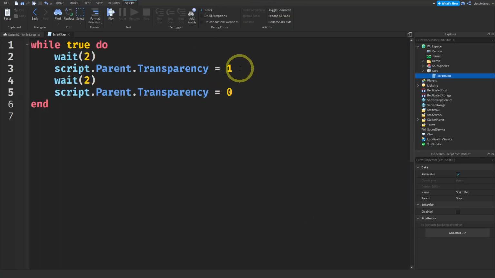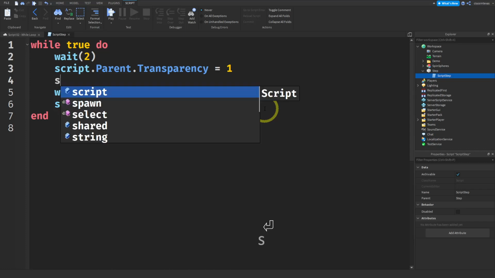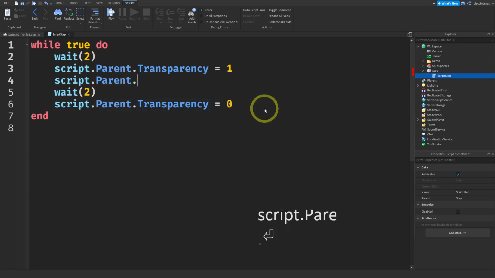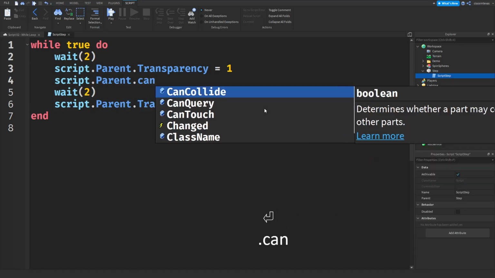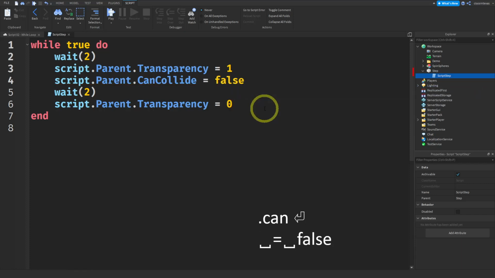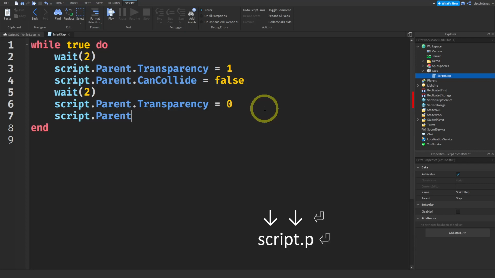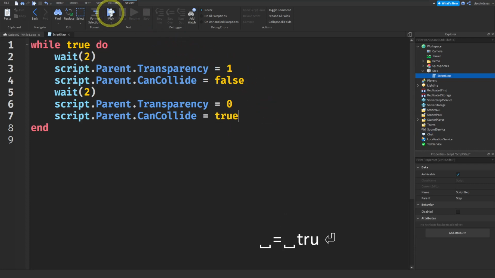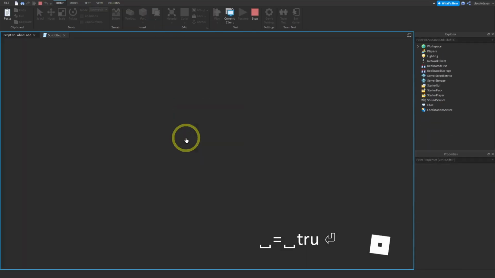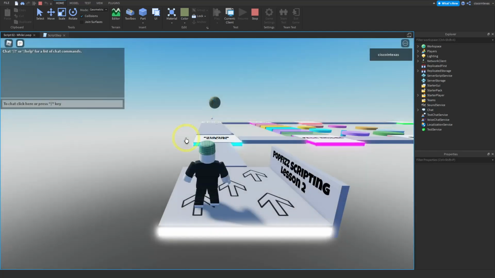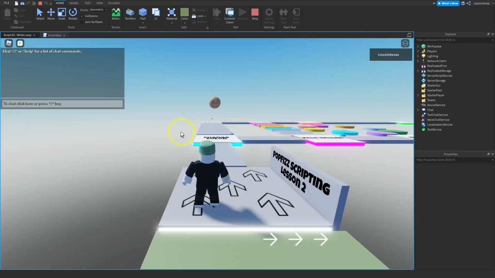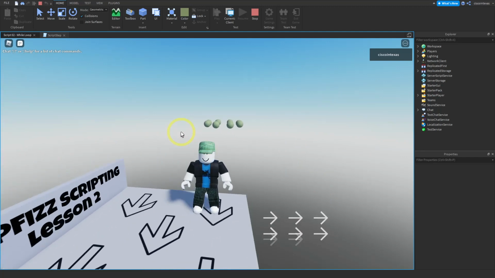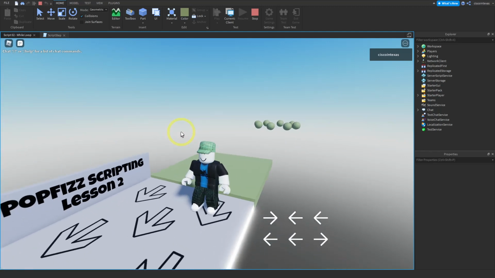So when it's invisible, which is right here, we want the can collide property to be false. And then when it's visible, we want the can collide property to be true. Okay, let's test that. Okay, so now whenever the platform is visible, you should be able to stand on it. And whenever it's not visible, you should fall through. Let's make sure that works.